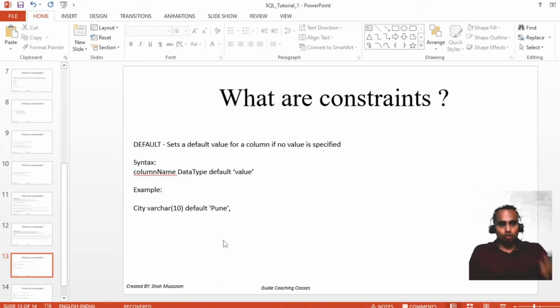It will have the column name, then the data type, then we will write the keyword default. The company is situated in Pune, so most of the employees are from Pune. We will give a default as Pune. When an employee is added, and if the location is not given, it will take Pune as the city name.